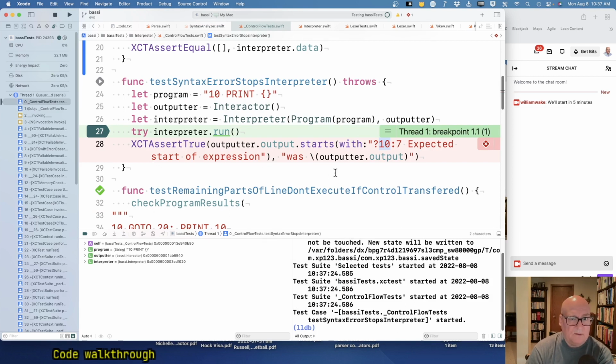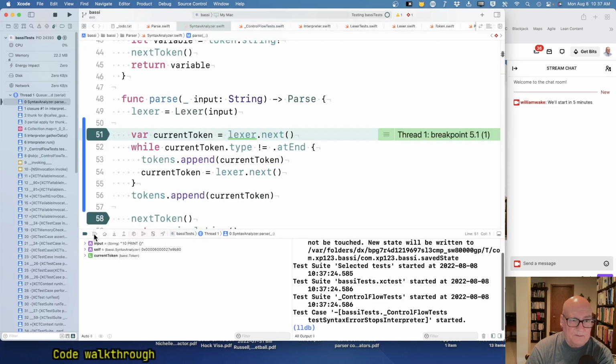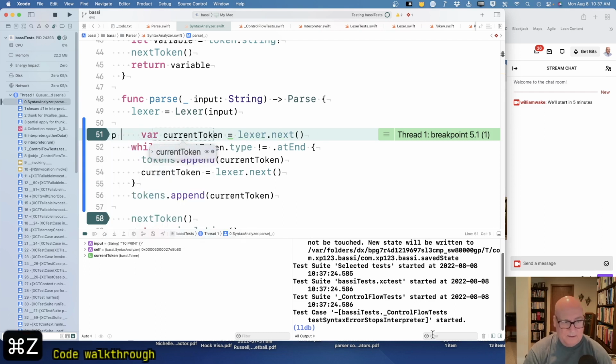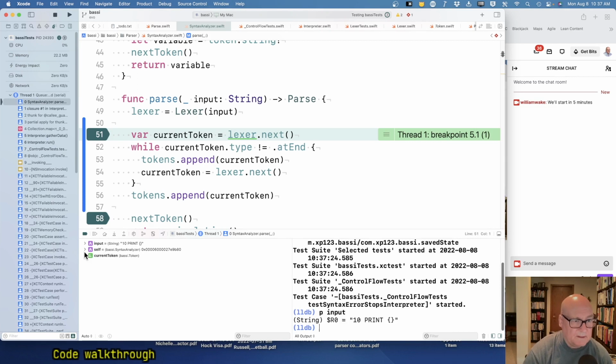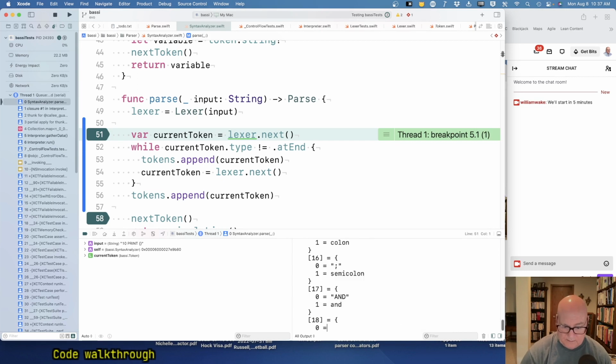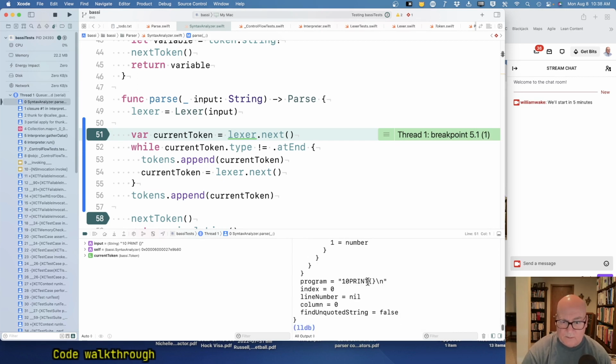I mean, I gotta say, error handling is kind of the worst, but no excuse. Okay, let's see. Input. Oh, I can see it on the left. Print 10. Okay. Let's print lexer. Probably too much information. Yeah. 10 print that. That's the actual stuff we're trying to input, and a new line. So that's what the lexical analyzer is going to work with.